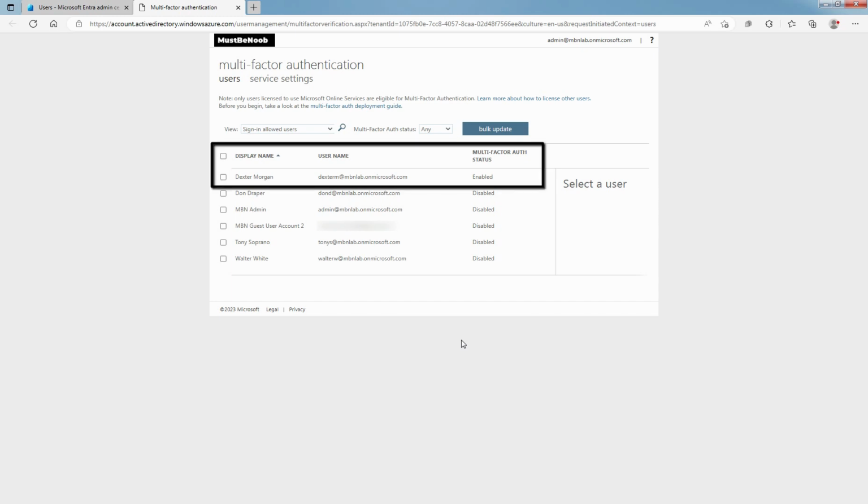Check the multi-factor authentication status for user Dexter Morgan. It is enabled. When these users sign in and complete the registration process, multi-factor authentication state will change to Enforce.